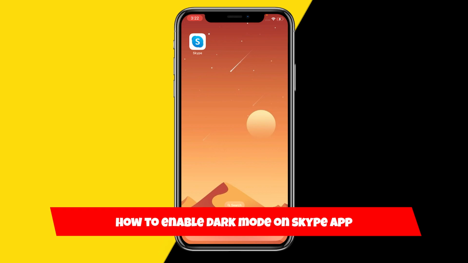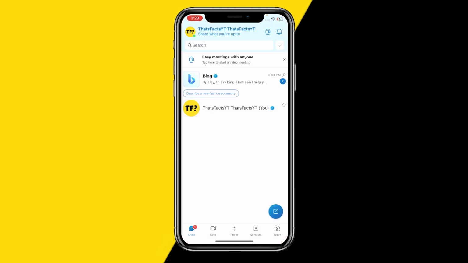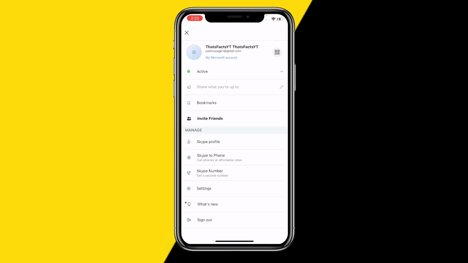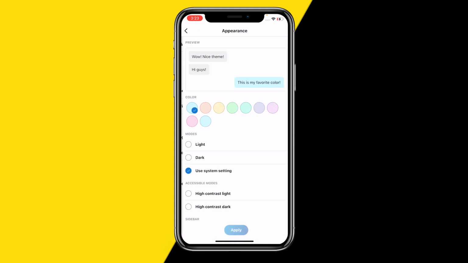So in order to get dark mode on the Skype app without putting your entire phone into dark mode, literally all you need to do is open the Skype app just like this, and then you want to go to the top left corner of your screen at your profile picture. Once you've done that, you want to go under manage and you'll find settings right here, and then you simply need to click on appearance.